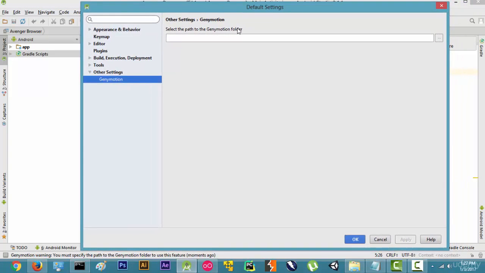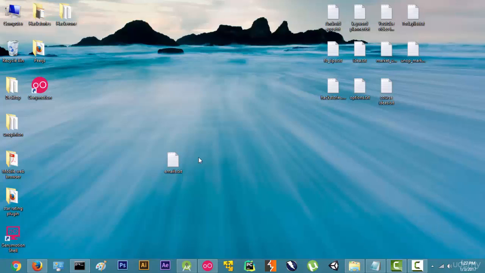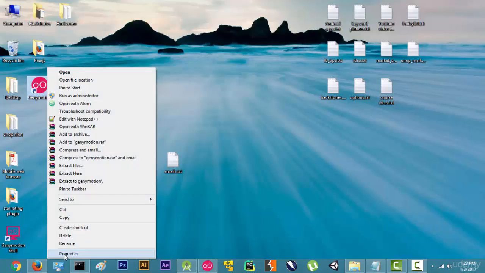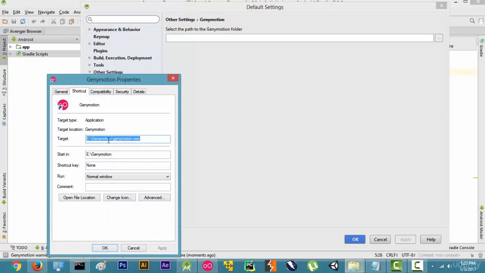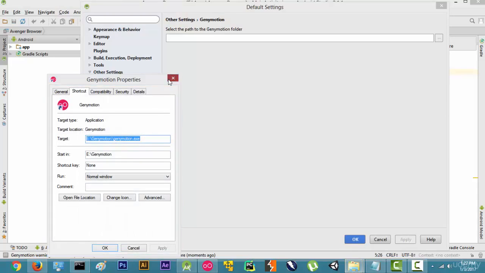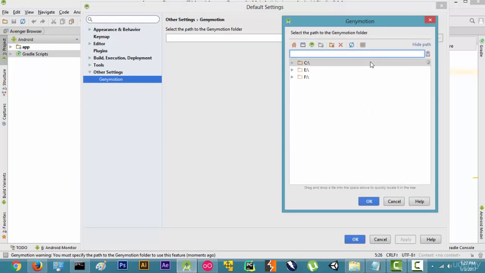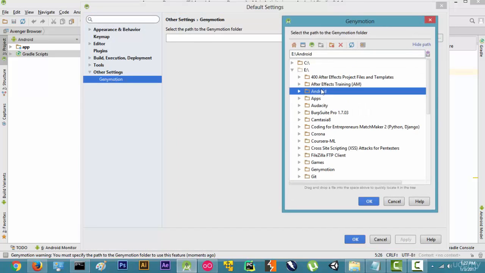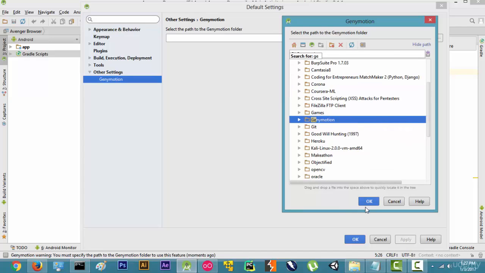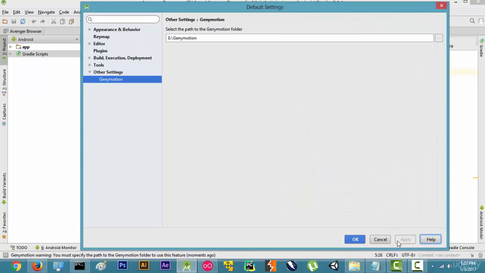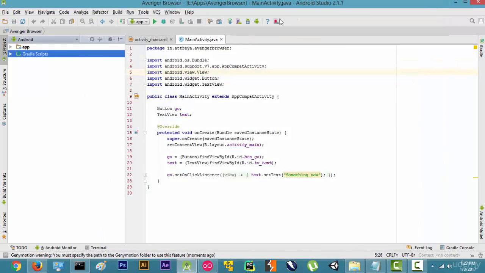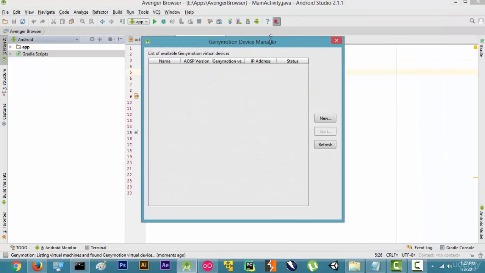Select the path to the Genymotion folder. If you don't know what the path is, you can always go to the shortcut that is created, click on Properties, and there is the path of Genymotion. So let's select the path of Genymotion over here. We'll go to E and find Genymotion, and we'll click OK and apply, and OK. Now that we have applied the path to Genymotion, we can see this kind of pop-up.